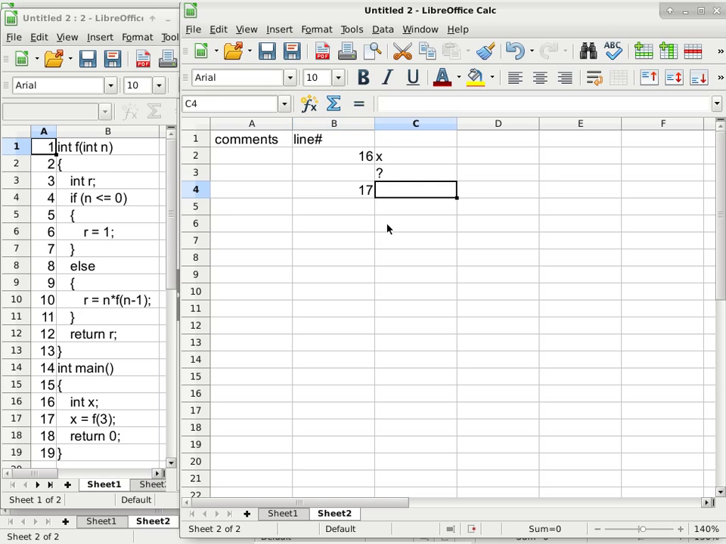Now line 17 is interesting because line 17 is an assignment operation. We know that because of the single equal symbol here, but I cannot perform the assignment operation yet until it is coming back from the invocation of f. Is that making any sense? Because the invocation of f with an argument of 3 is what we need in order to figure out what value we want to store into x.